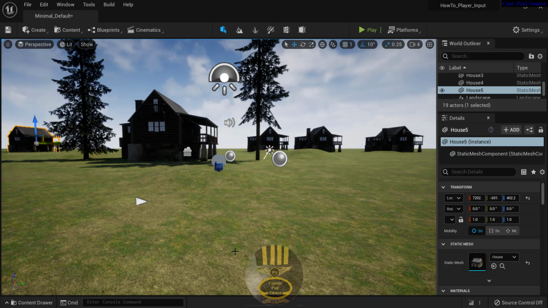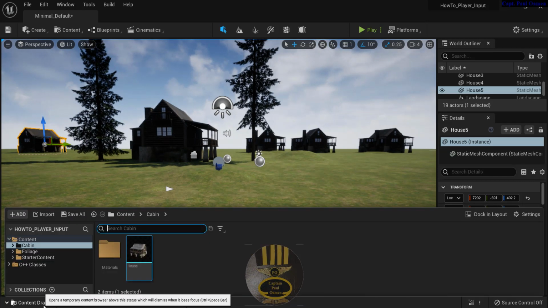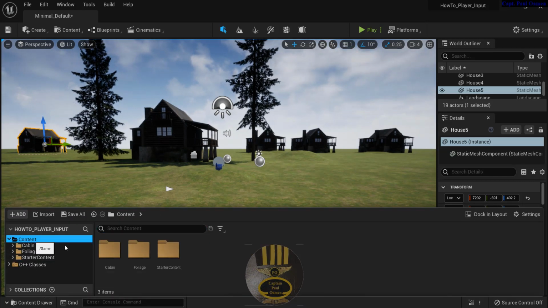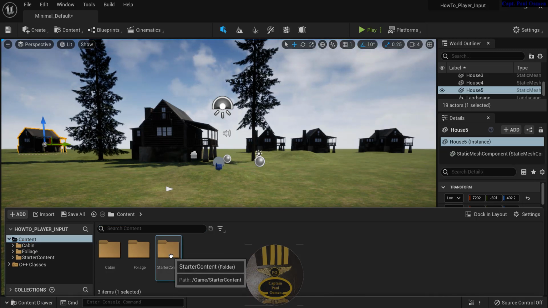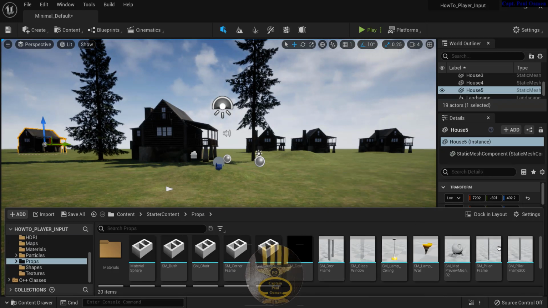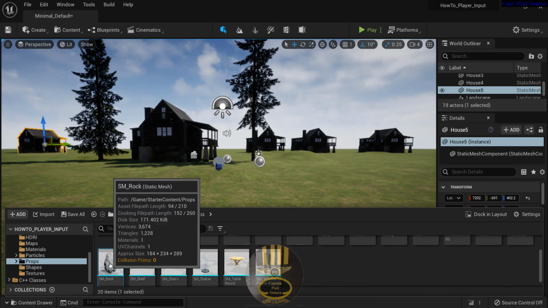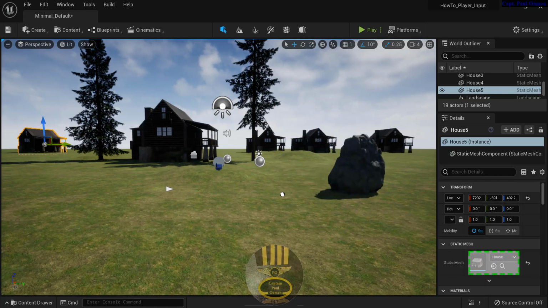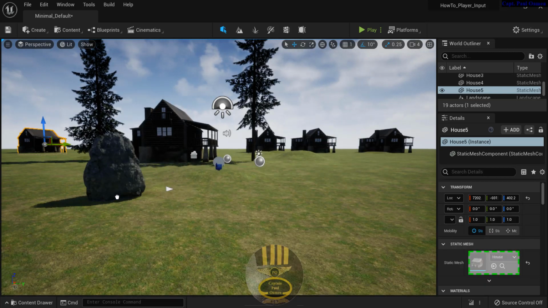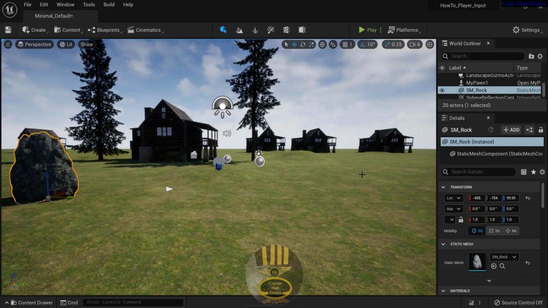Okay, so let's see if we can add a rock. I'm going to go straight into the content here, and let's go to the starter contents and go to the props. Yeah, I think there's a rock. I've seen a rock in here before. Yeah, there we go. Grab that very rock, dump it right. Maybe we can settle for somewhere here. Let's collapse this.